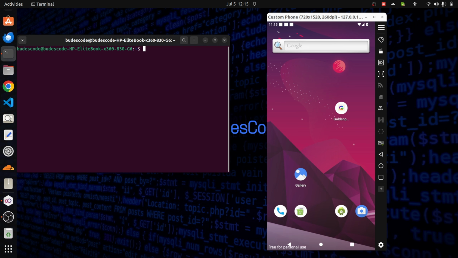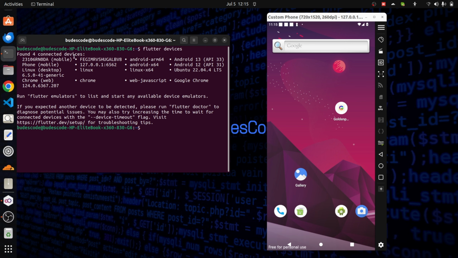I have my Android emulator running fine, and I have my physical device connected to my PC already. So I already have two devices connected. Let's test if it's working fine. Click on Flutter devices and let's see. You can see four connected devices. This is my phone, and this is my emulator. You can decide to choose any device to run.